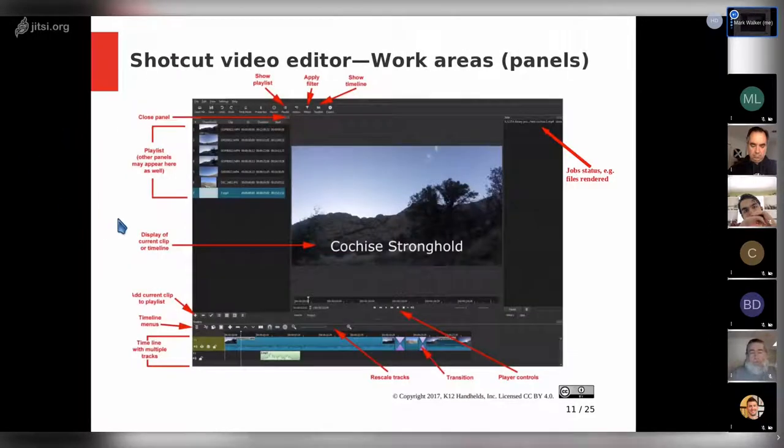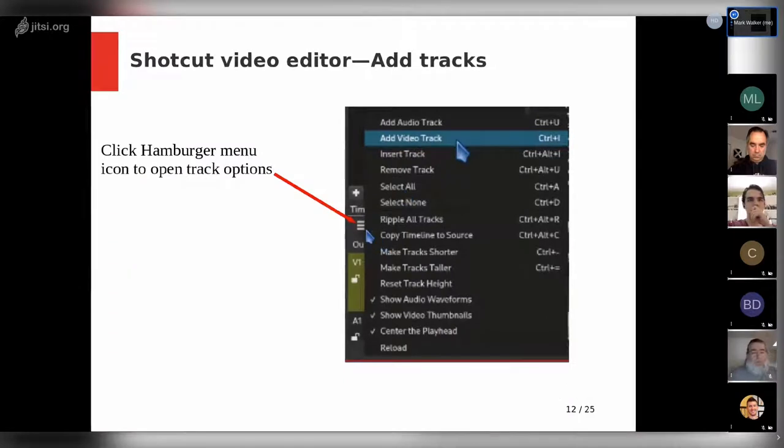Let me go back for a minute. The hamburger menu, this right here is a timeline menu. So this right here where my cursor is, this next slide, that's where we are, right here. So you open that up, and I like to do it with the hamburger menu because I like control. So I'm going to add a video track.